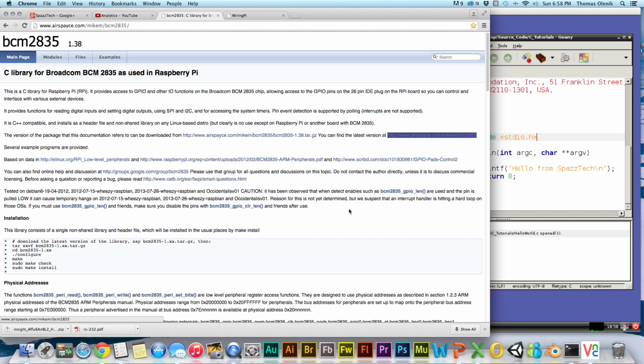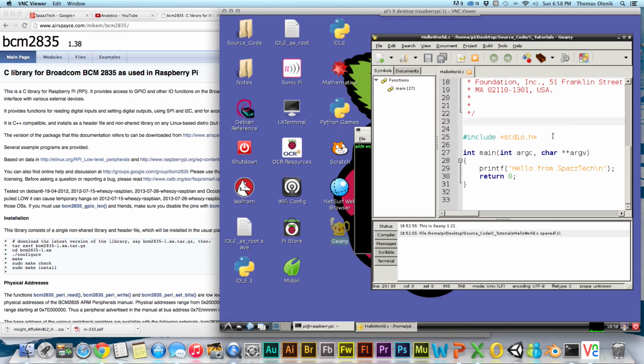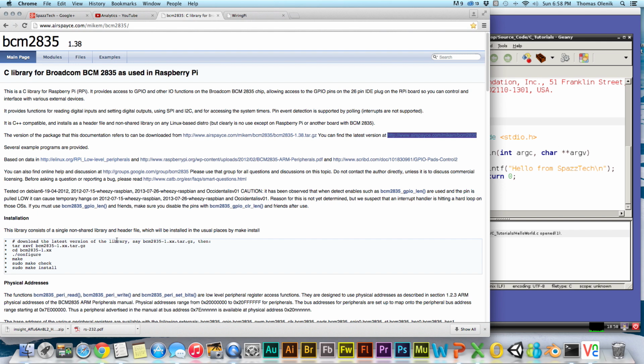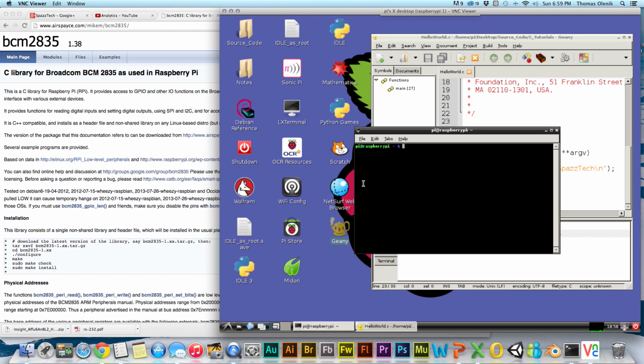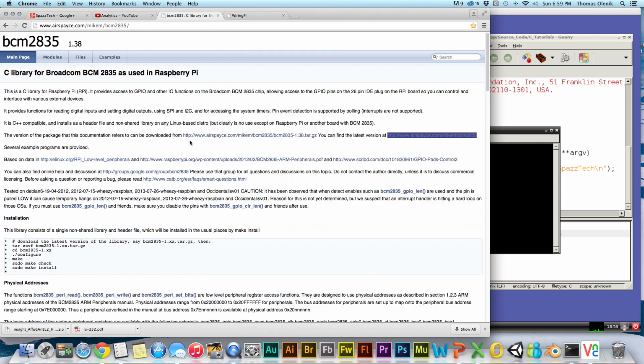First thing we need to do before we can use the library in our program is actually install it. It doesn't come on the Pi, so we need to go install it. And these installation instructions here are missing one step, and I'm just going to go ahead and do that right now. So bring up a terminal window, and the first thing we need to do is go get the library, and we do that with wget. And then we have to put in this address here.